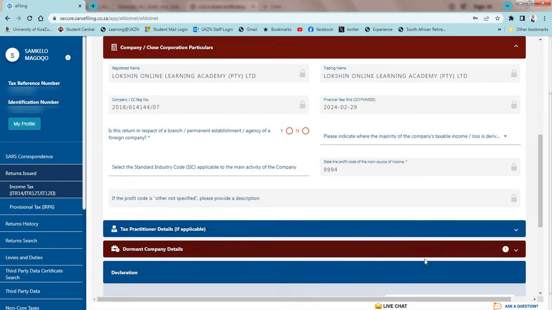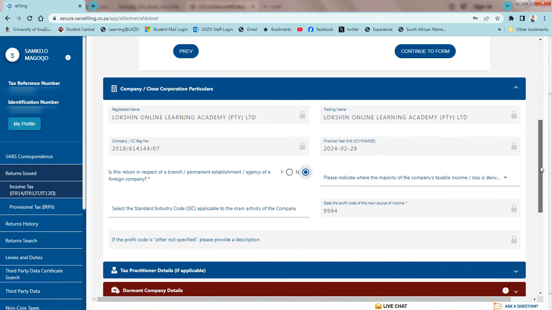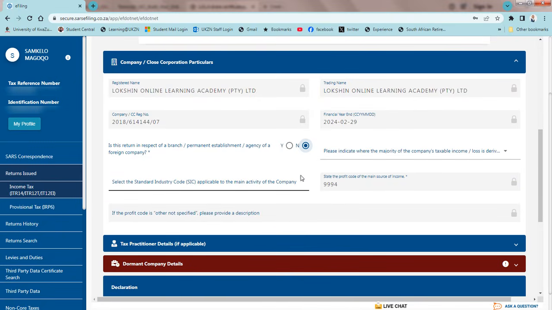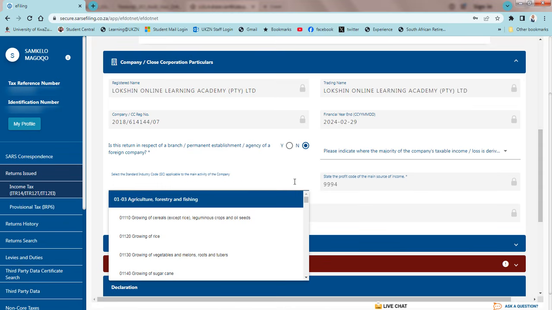So you continue the form, it takes you to the next step essentially. Okay, on this form, it's going to ask us a couple of questions. Is this a return of an agency of a company that is abroad? No, it's not. It's a South African company. So you say no. And then you have to select the industry that your company operates in.